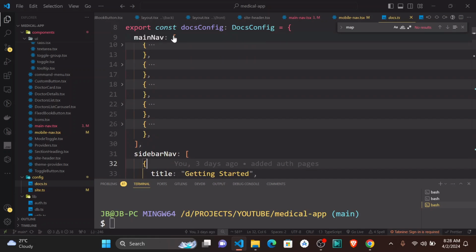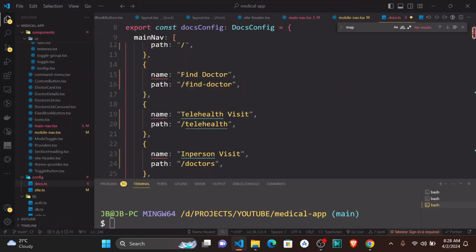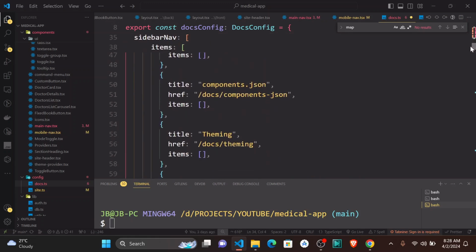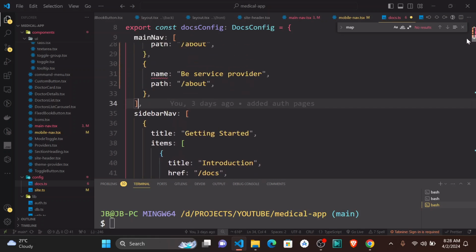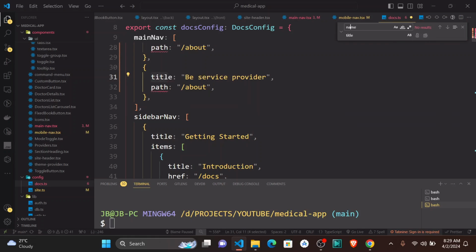Okay, just copy this. Replace it with this. So change whatever there is. Whatever we have as name is going to be title. So Control F, Control H with title. And then we can also find the path and replace this with href. Okay.